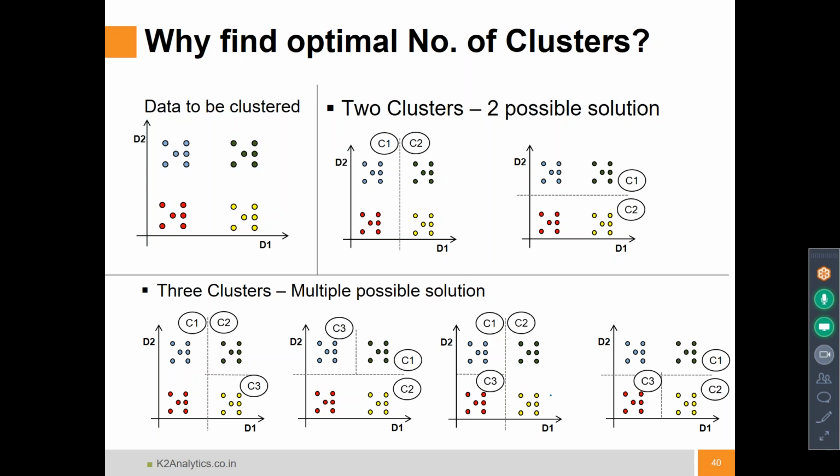Here is just a graphical representation of data, D1 and D2. If I say that I want to form two clusters, I can get this as one potential solution, and this is another potential solution in a two-cluster format. If I say three clusters with this kind of data, probably this would be one solution, this a second solution, a third solution, and a fourth solution.